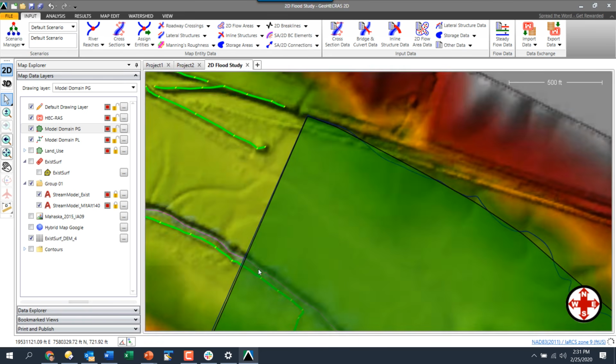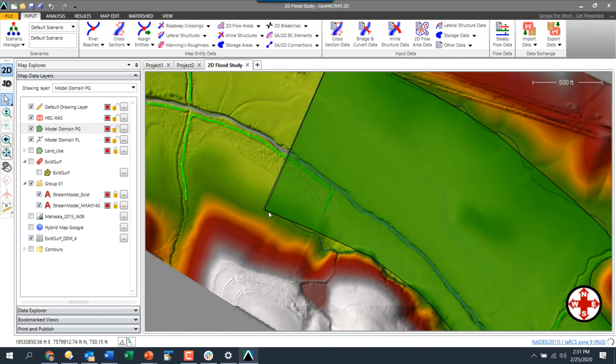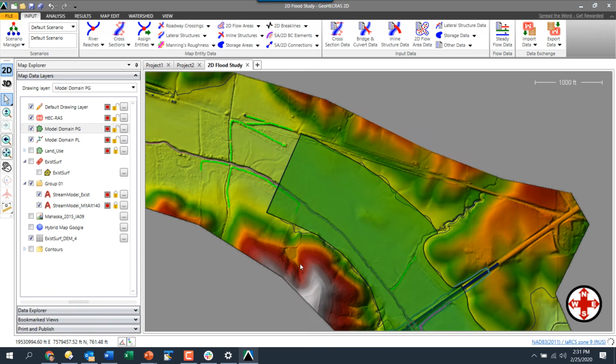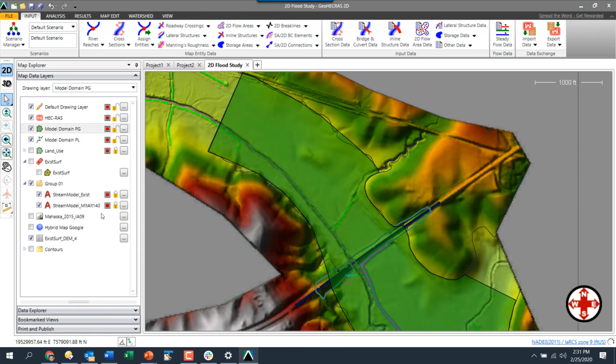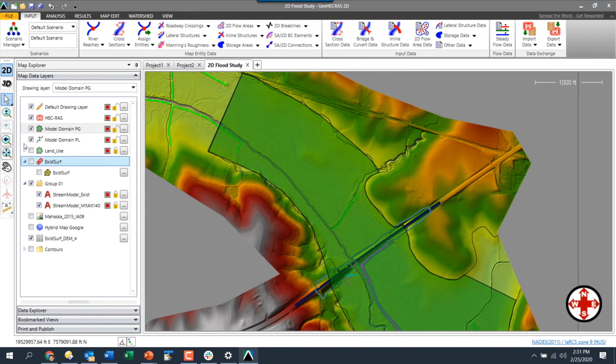Okay, this one looks fine up in here. Okay, so next thing we're going to do, some of those, that shape file's still in there. We'll turn that off. There we go. So that's our model domain. Okay, so we're going to go and define that as our model domain.